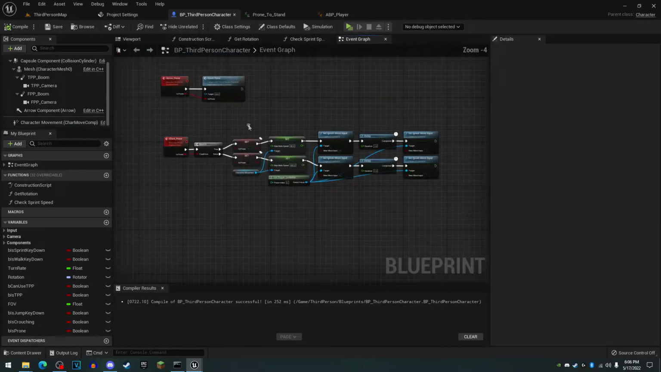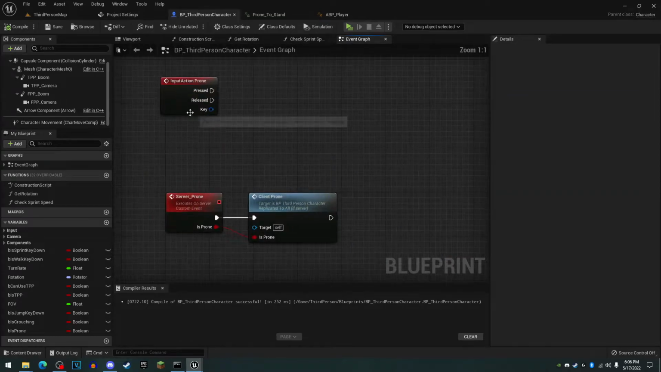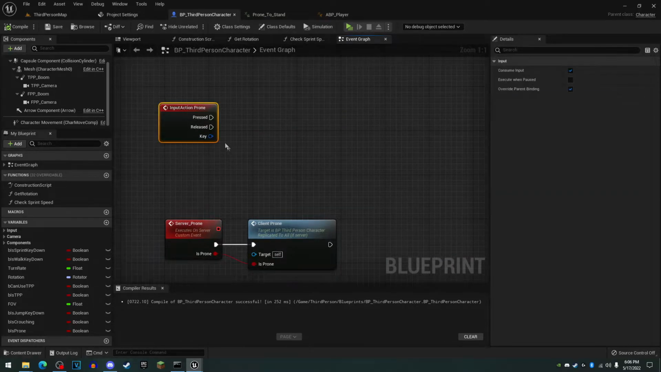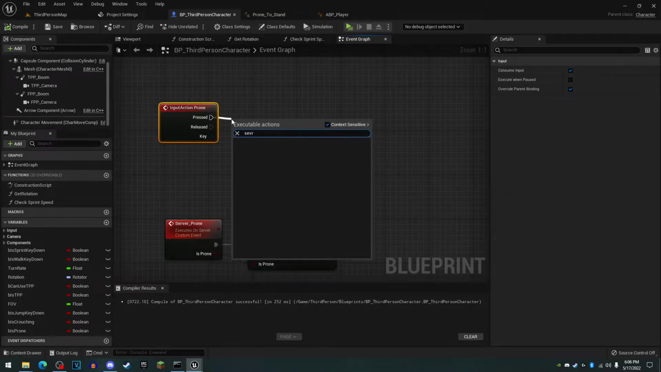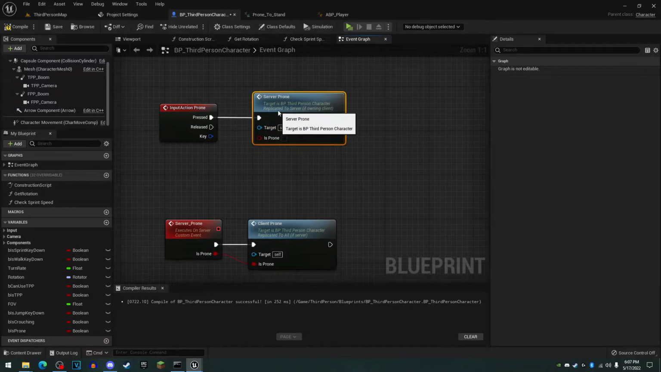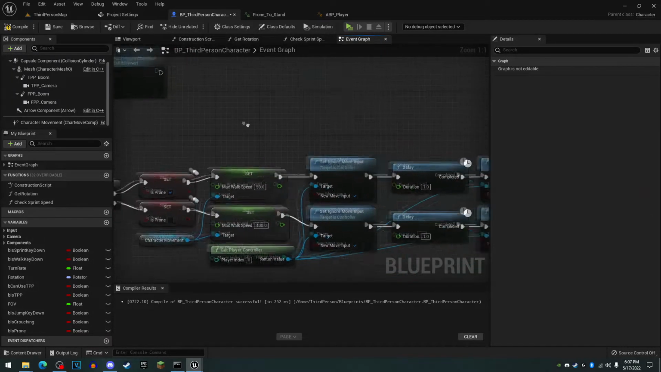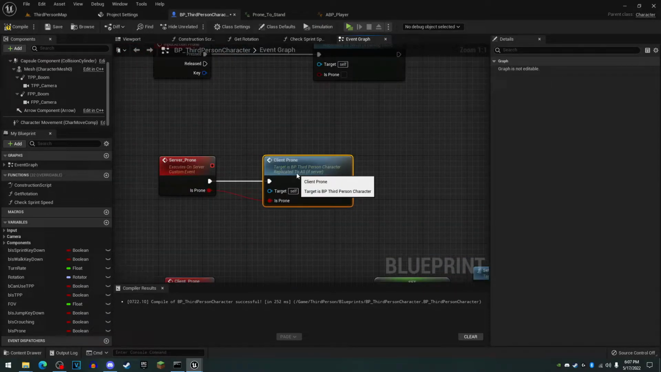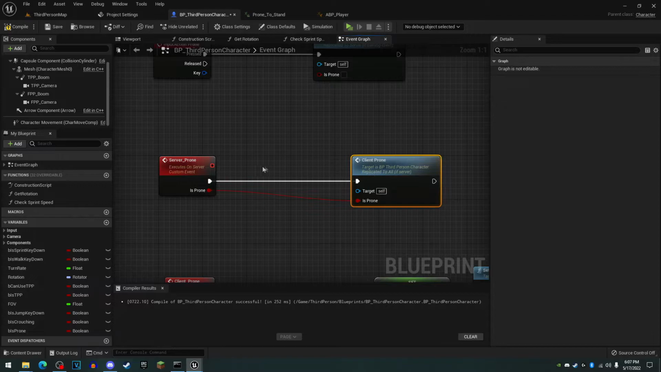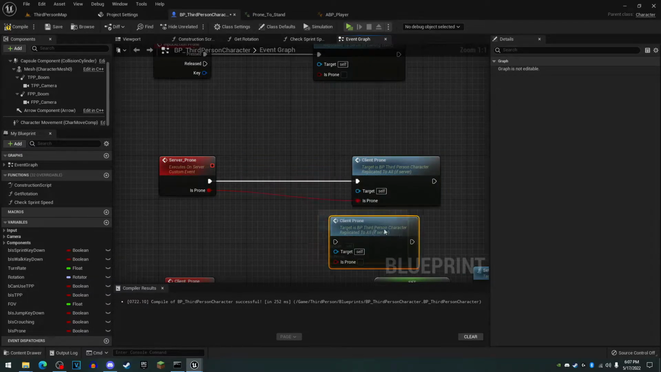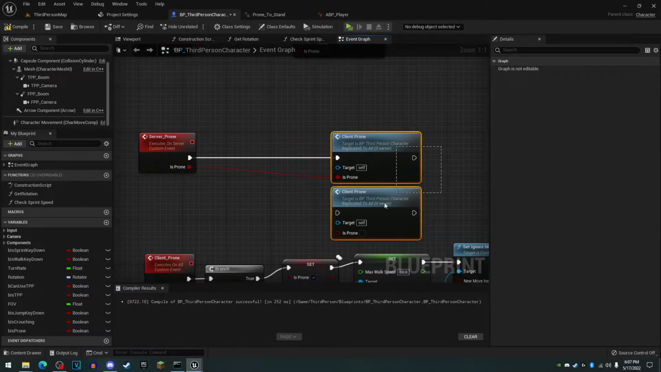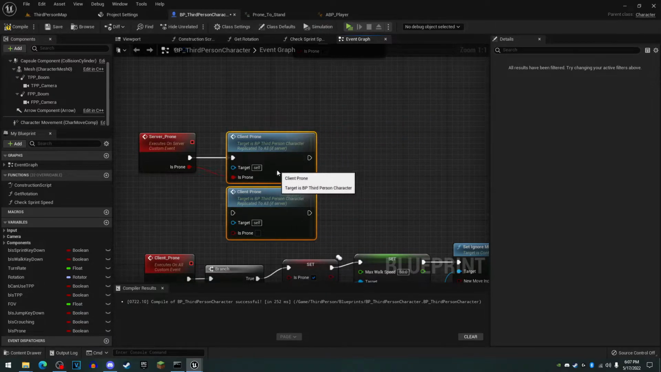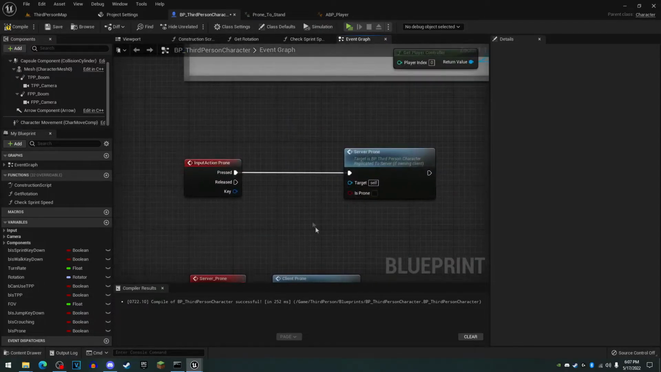And we actually need to tell our input prone to run the server prone, if I could spell. So call server prone, and we will, how are we going to do this? So that's the wrong one.